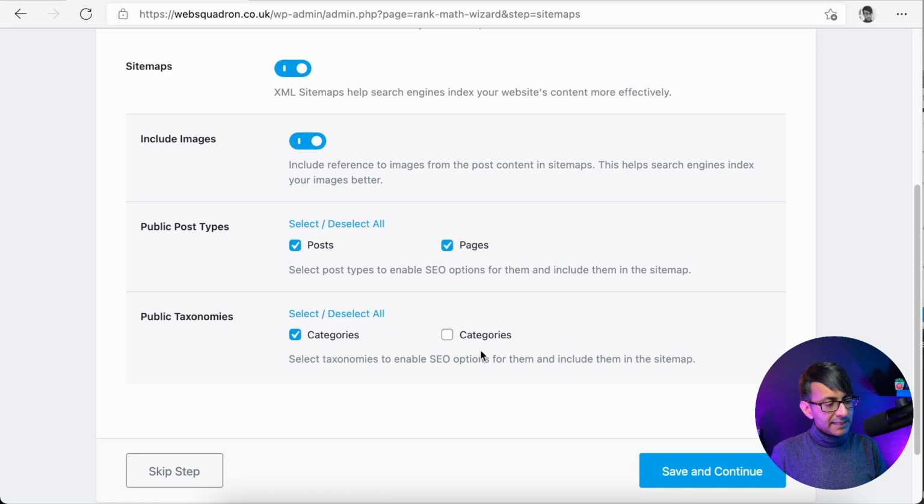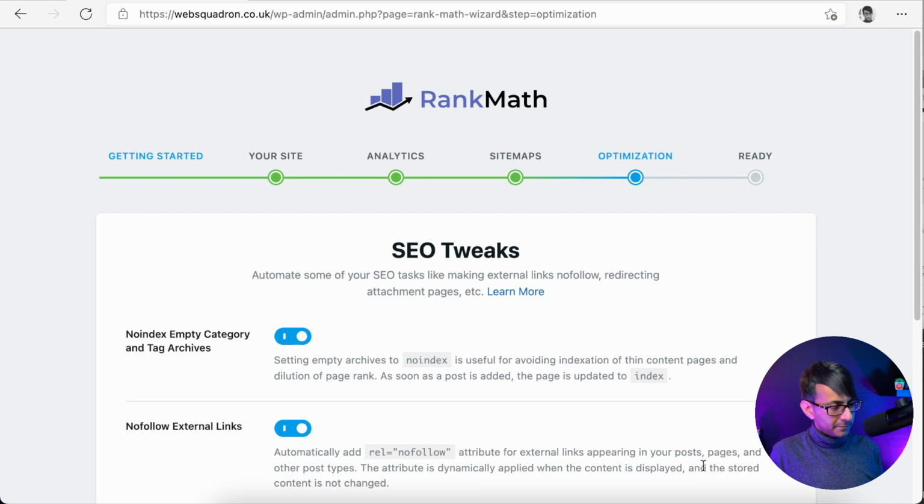Public taxonomy. Now, there's two categories here. Don't be fooled. This is from a PDF viewable plugin, which I'm not even using anymore, which I need to get rid of. But that is relating to that. But you would normally have one category. If you had WooCommerce, you'd have product category there as well. Again, do you want that to be included? So have a think about that. These settings are normally okay.